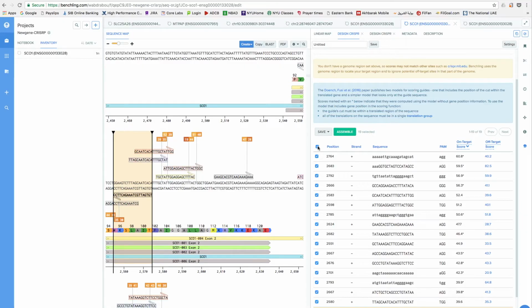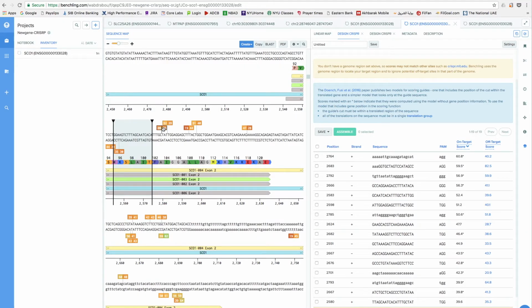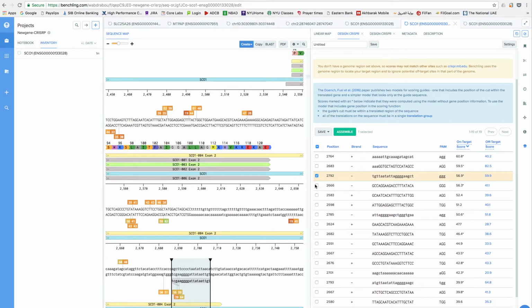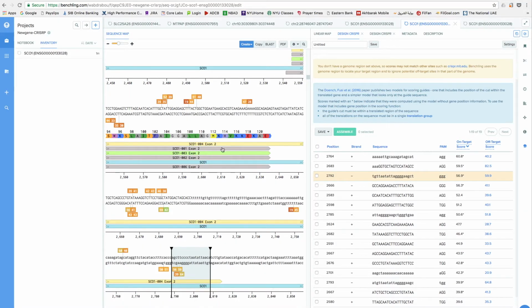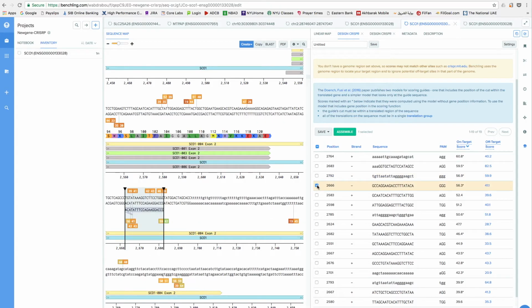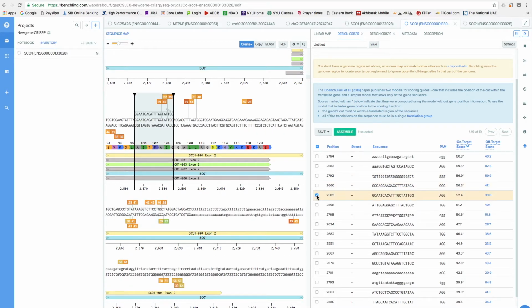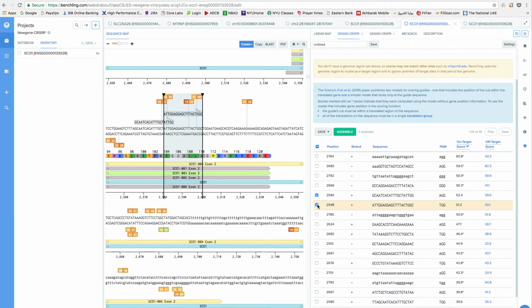And based on that, here it seems like we would want a guide within this particular region right here. That way it hits all the transcripts. That looks to be a good one. Again, that's another one. So maybe these two would be best for this particular gene.